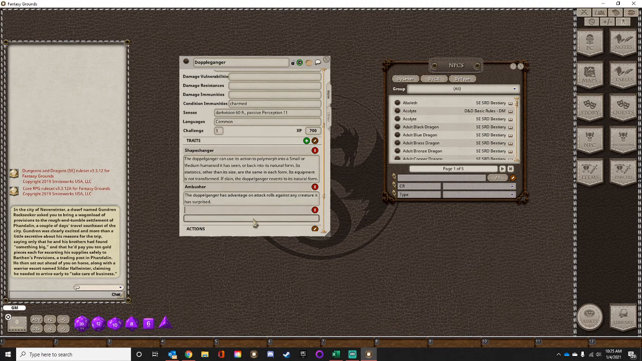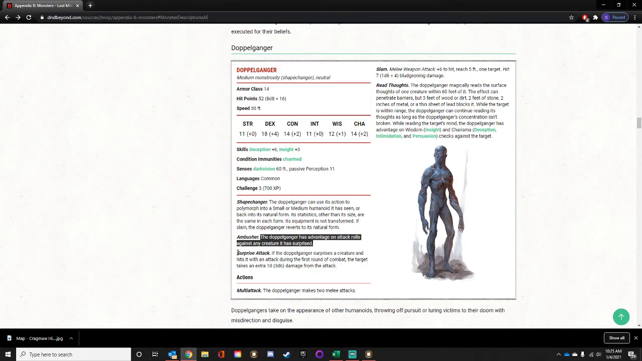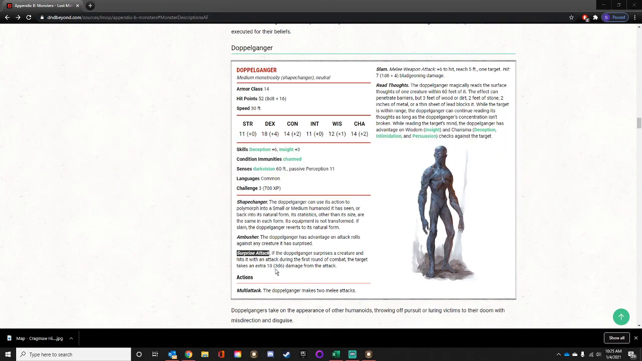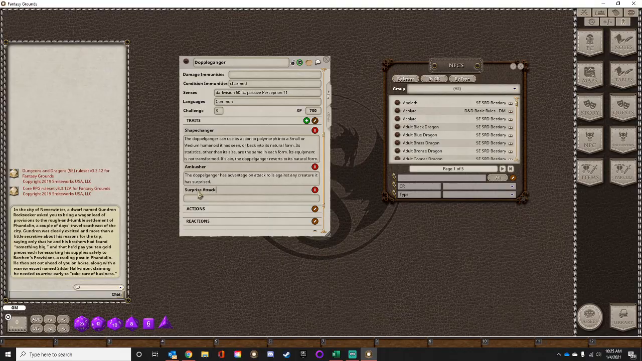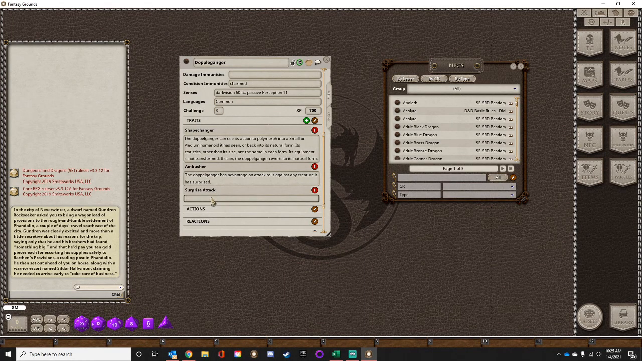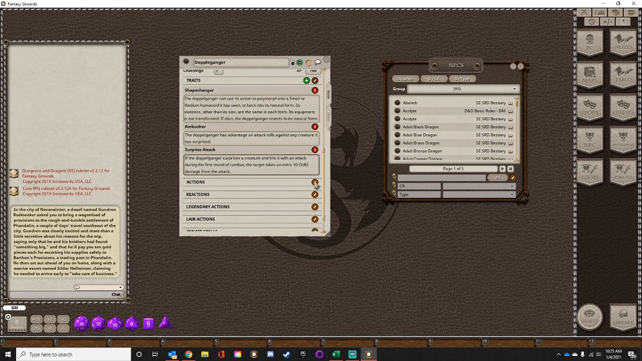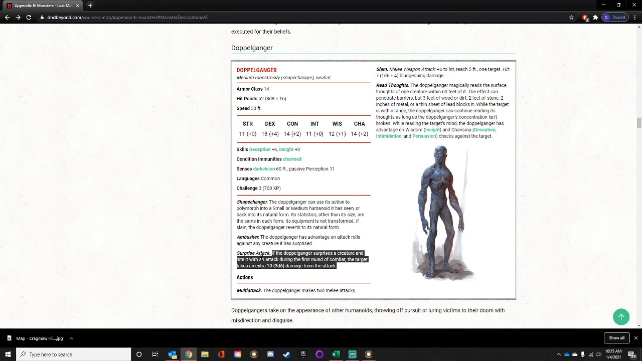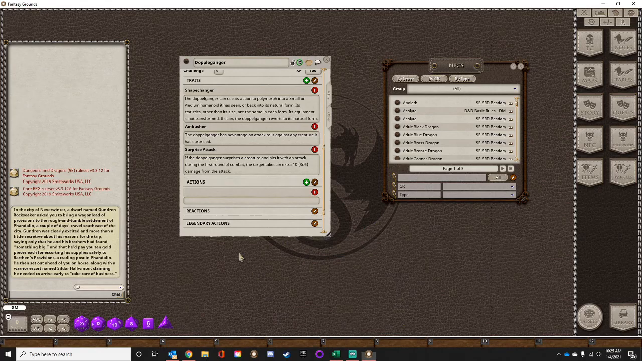And the third and last trait is, I believe, a multi-attack, surprise attack. Multi-attack is an action. All right, so we got a couple actions. It's multi-attack and a slam attack. So the multi-attack is just a description of what he gets: 2 attacks.